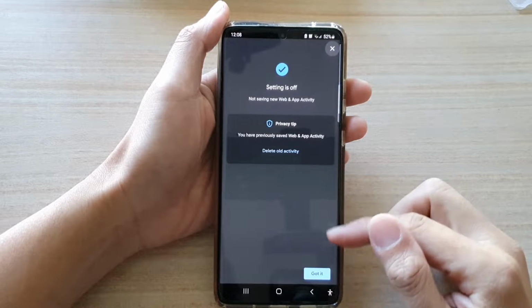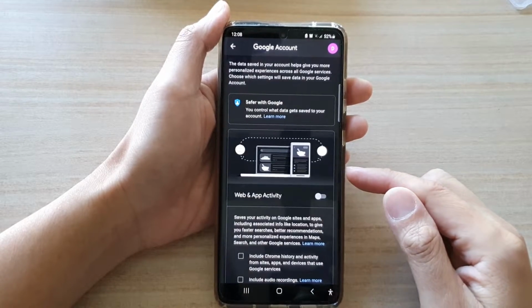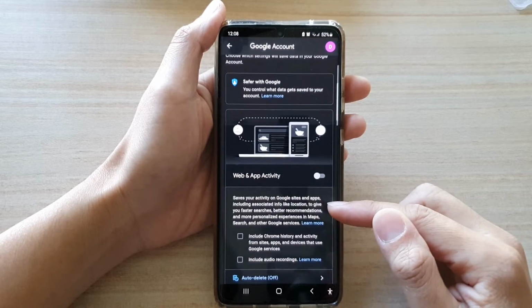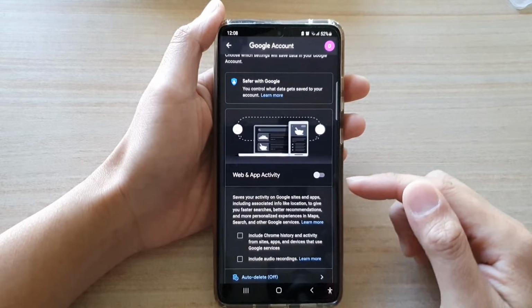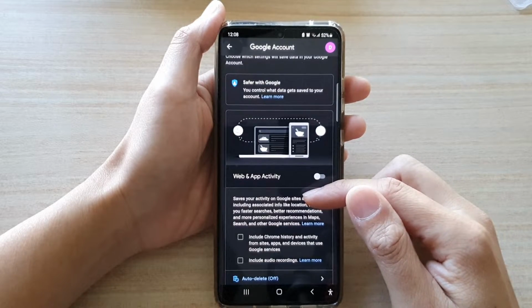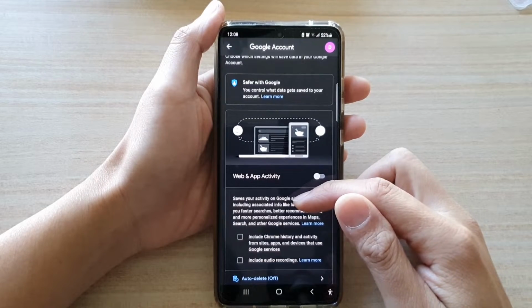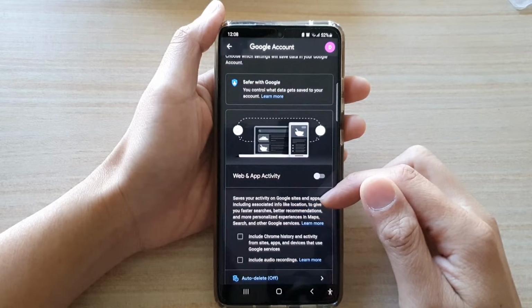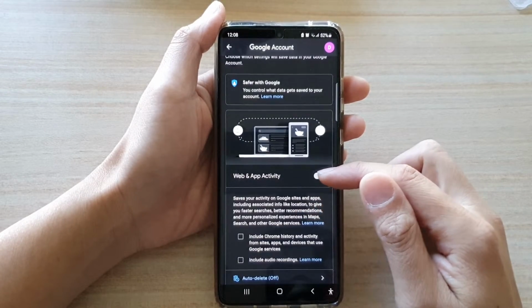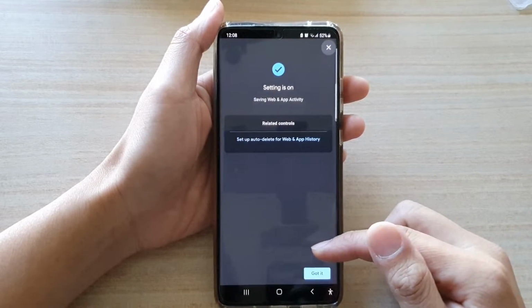Now, if you turn this one off, you can prevent Google from collecting data about your location. You can see here, it said that with this option turned on, it can save your activity on Google sites and apps, including associated info like location, to give you faster searches. So basically, if you turn this one on, you allow Google to track your location one way or another.